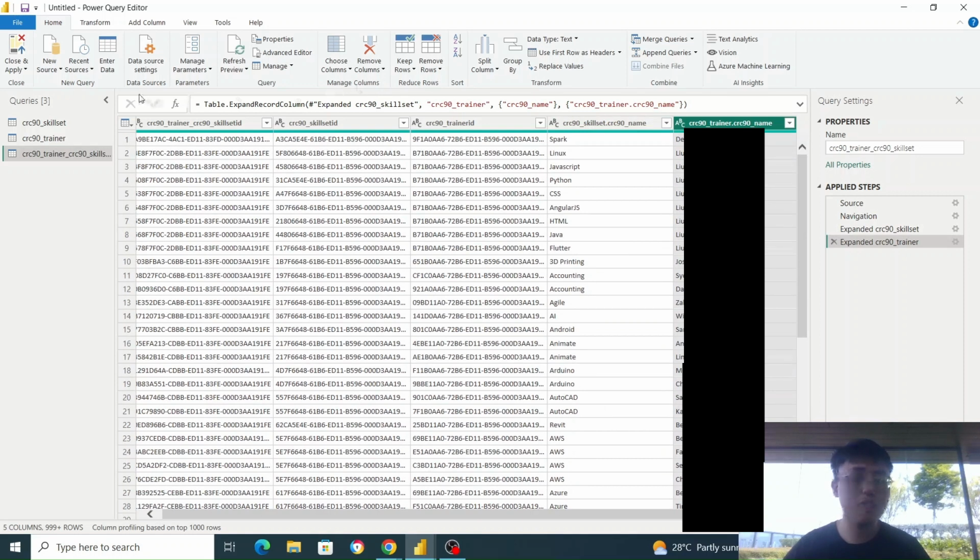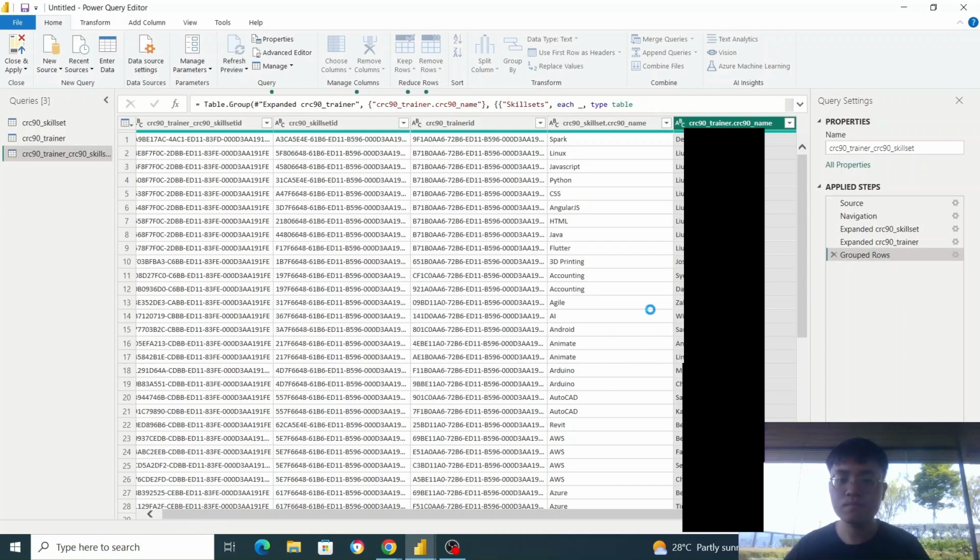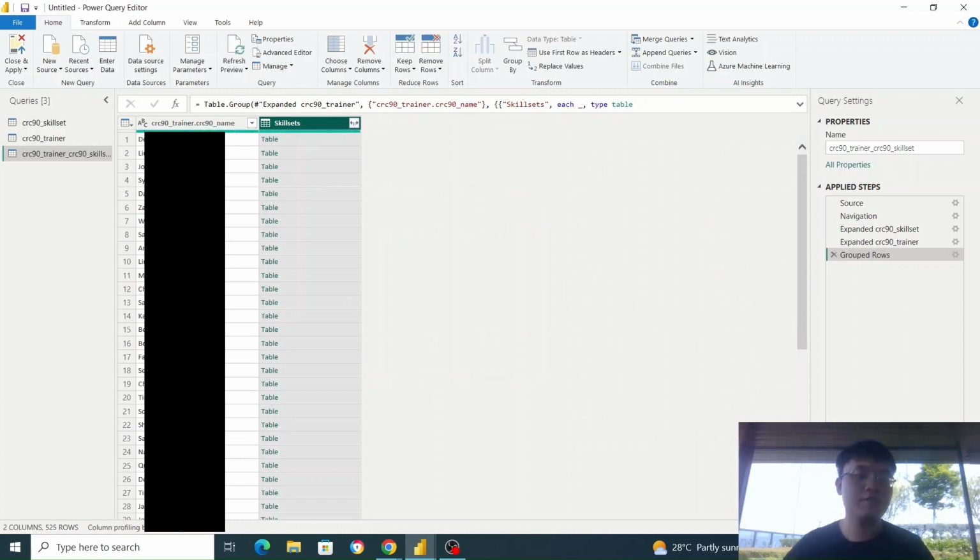Next, what we're going to do is to use group by to group all the columns with the same trainer name together. So make sure you have the correct column, and then I'll name the skill sets, and this one we select all rows. So new column name skill sets. So this should leave us with a new table with just the trainer name and the skill set table.